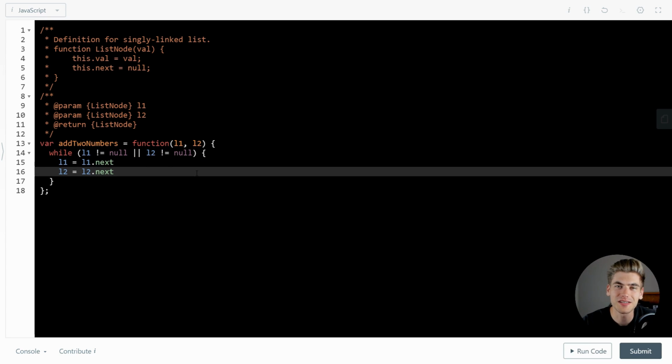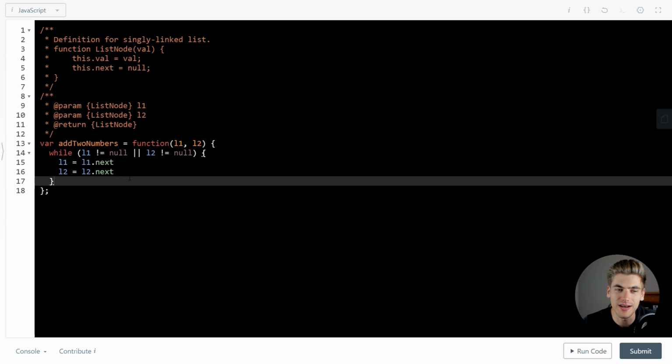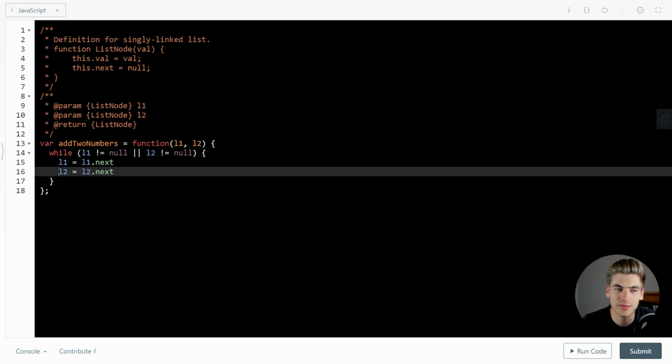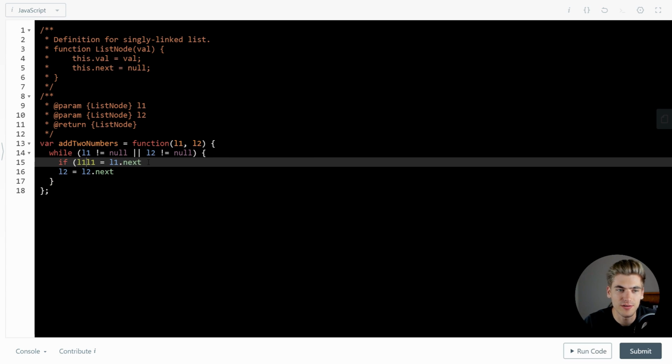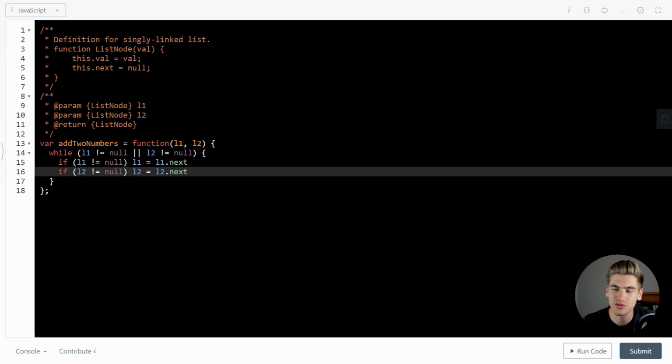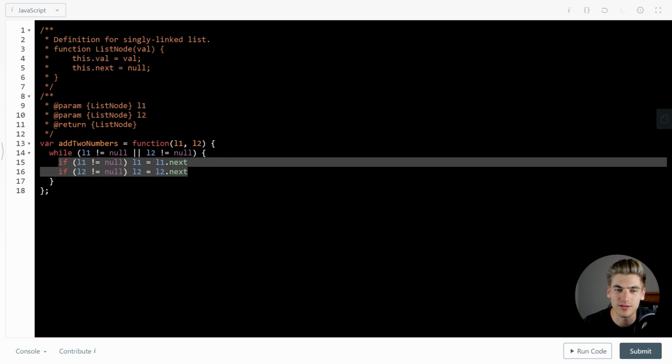One thing to note though is, as I mentioned before, we have potential for one linked list to be shorter than the other. So for example, if L2 is shorter, the L2.next is going to be null, while L1.next is not going to be null. So we need to make sure that we do a check here. We want to say if L1 is not equal to null, then we can call .next on it, and we want to do the exact same thing down here for L2. This essentially makes sure that we don't ever accidentally try to access the next element when there is no next element to access. And there we go, we're not going to run into these null error exceptions anymore.